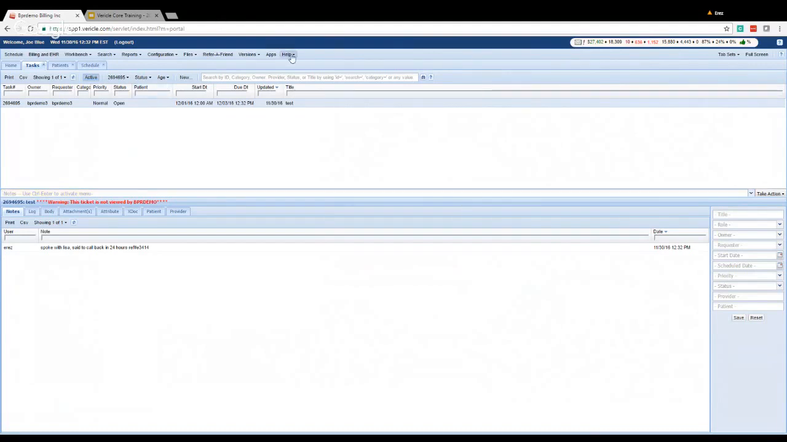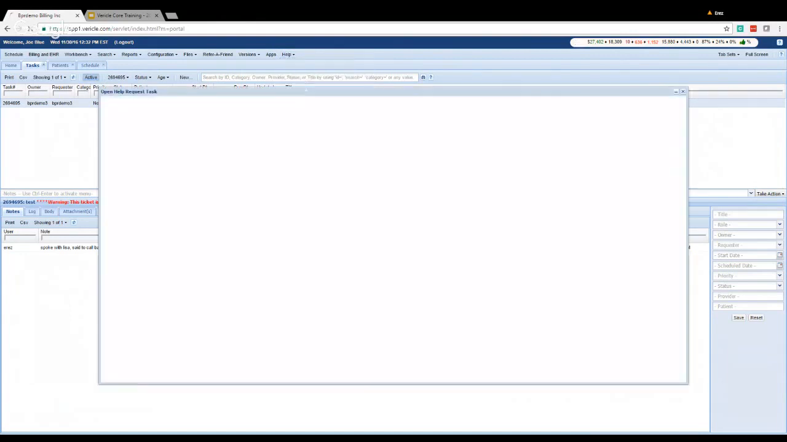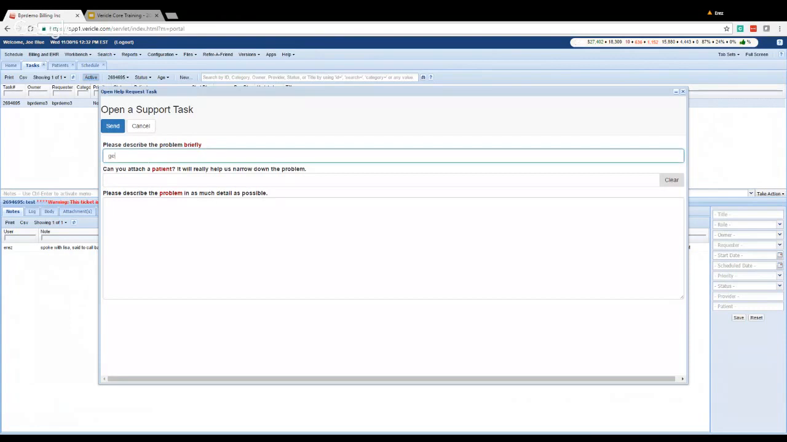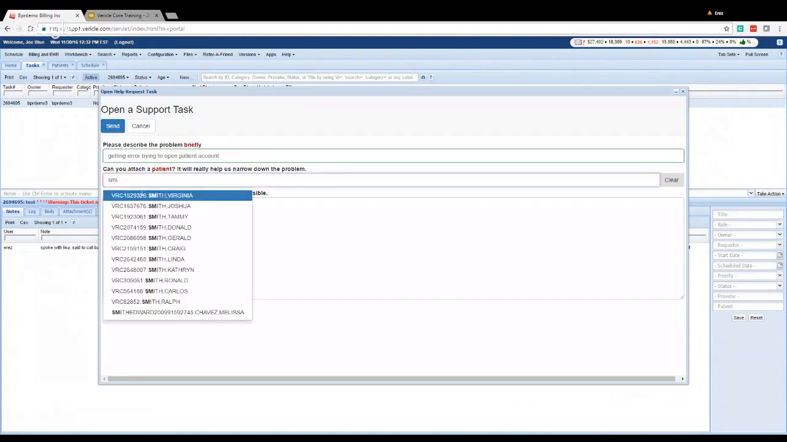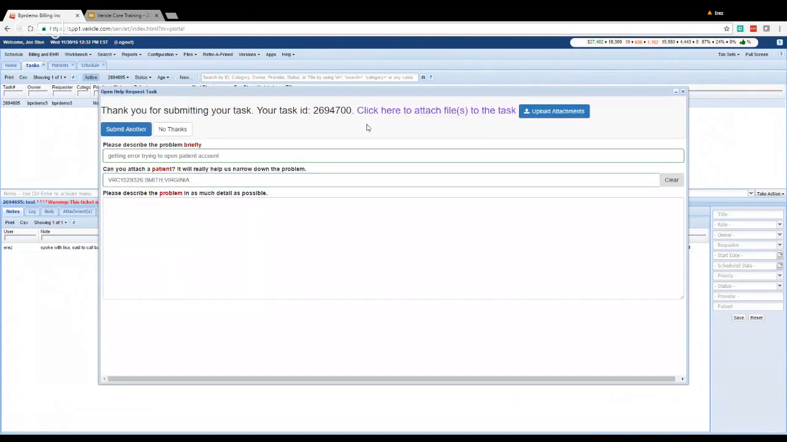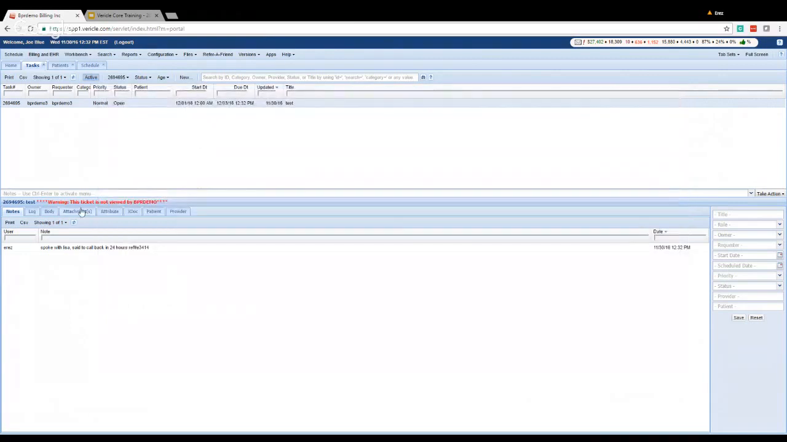So when I open up a ticket to the help desk, getting error, trying to open patient account. Let's say I put in the patient over here, send help desk ticket. It's going to ask me if I want to upload a file or submit another. I can just say no thanks to be done with it.